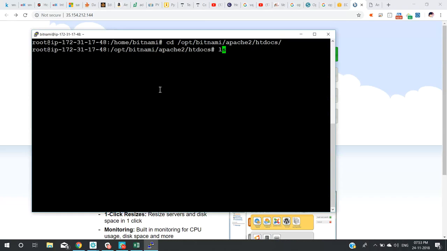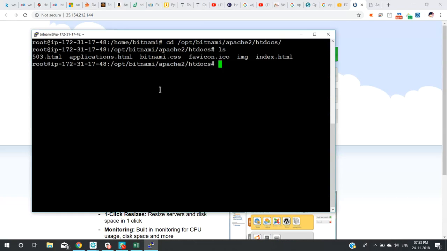So if I do ls, I still have some dummy pages here. Let me get rid of this. rm -rf.